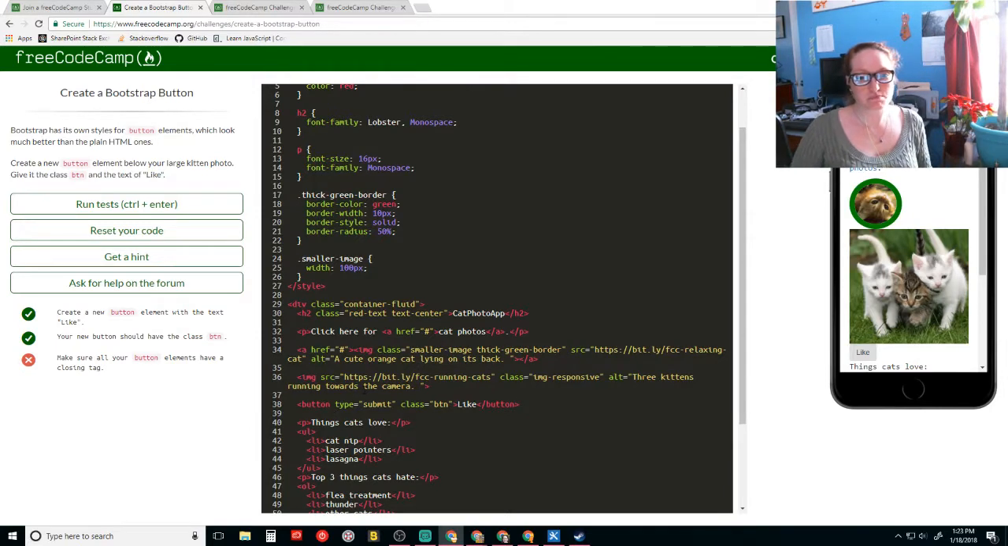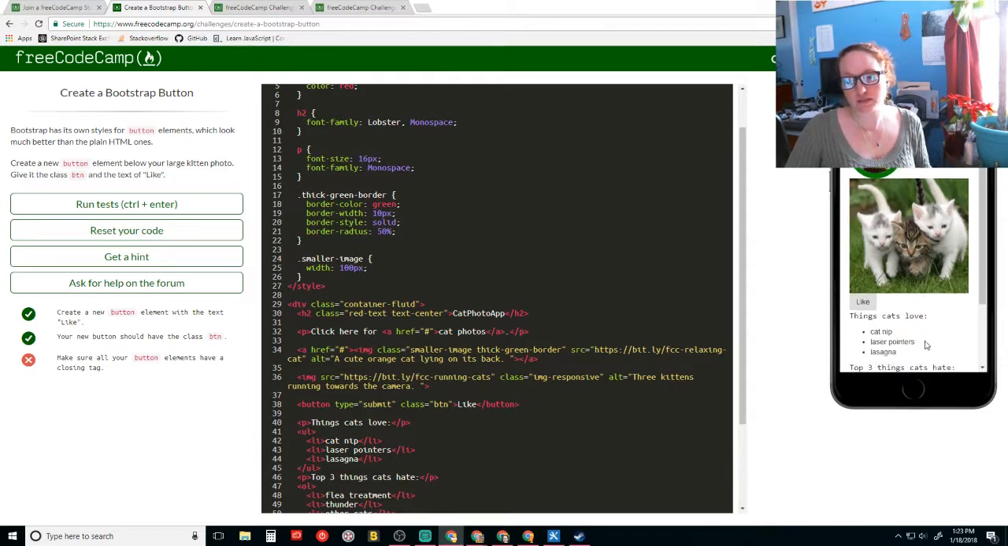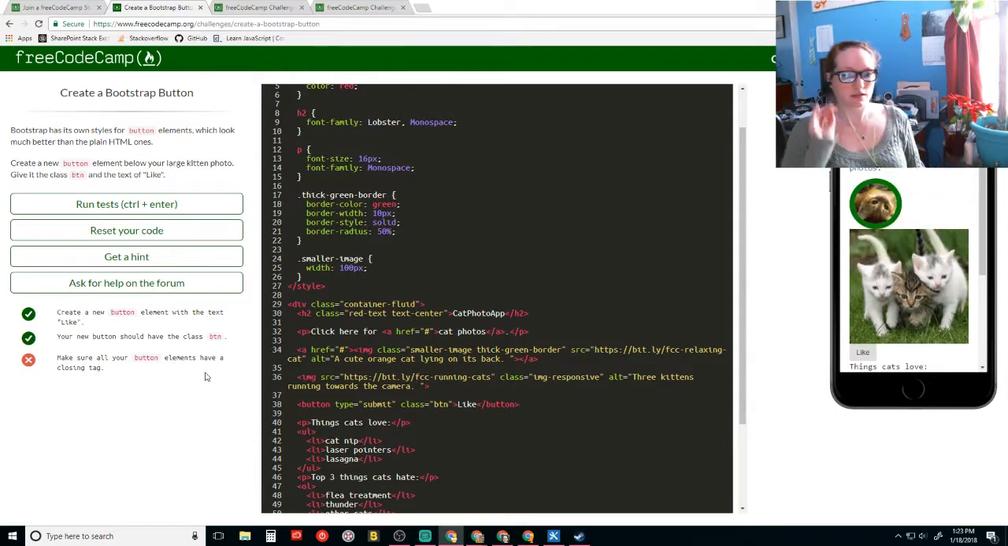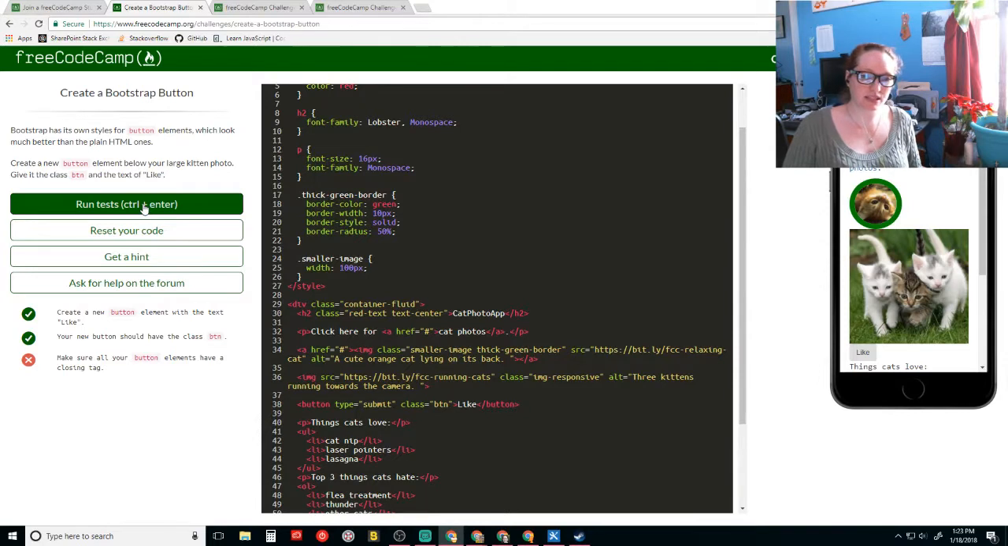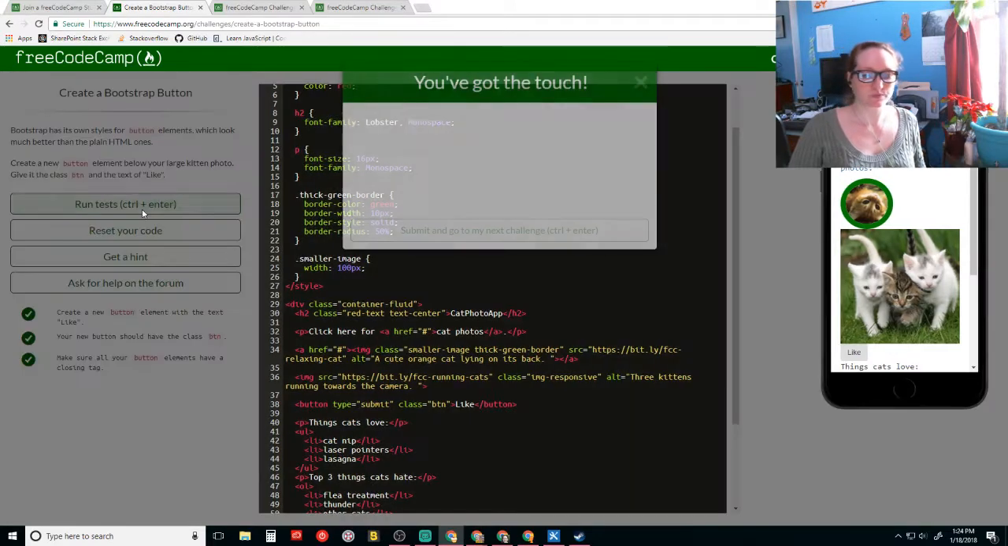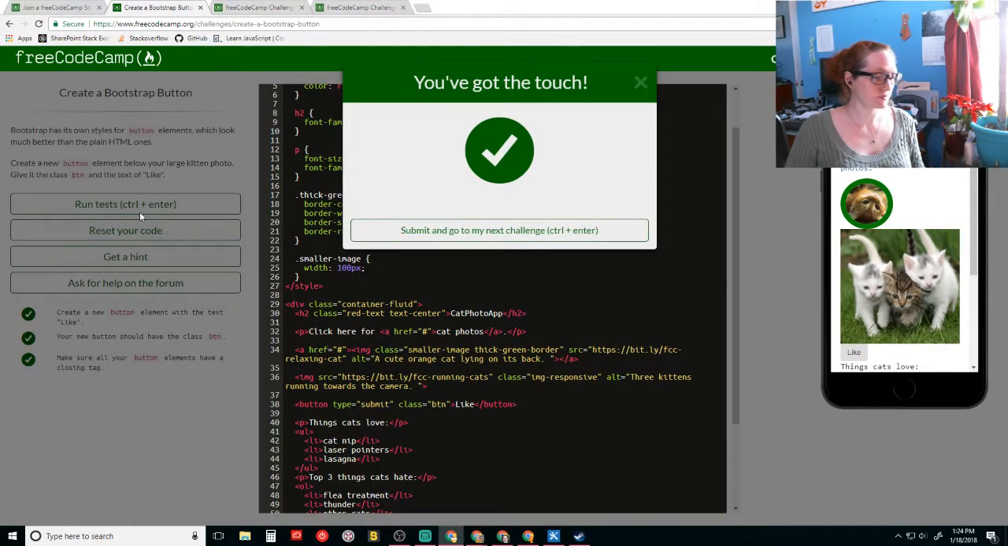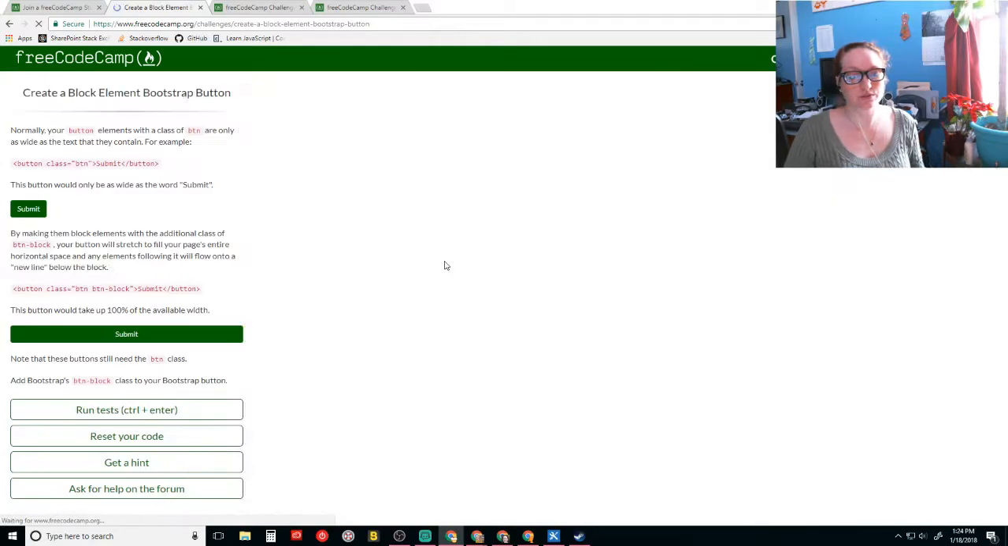Type submit class button. And button, because it was making the whole thing a button. Buttons, the buttons. Buttons need a type and a class. Good to know. Good to know.